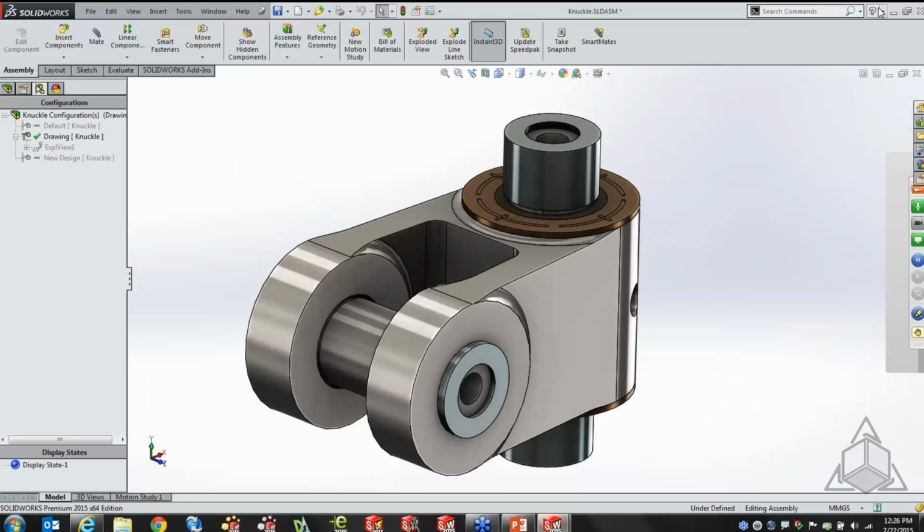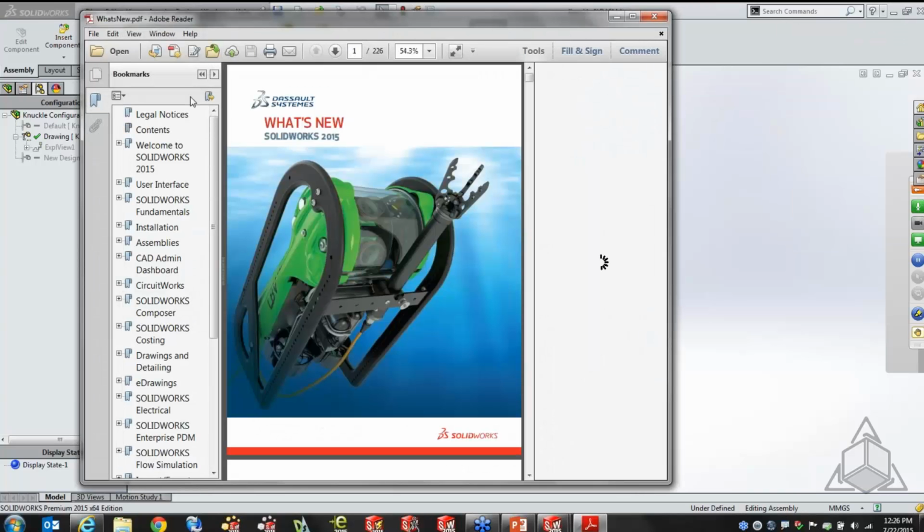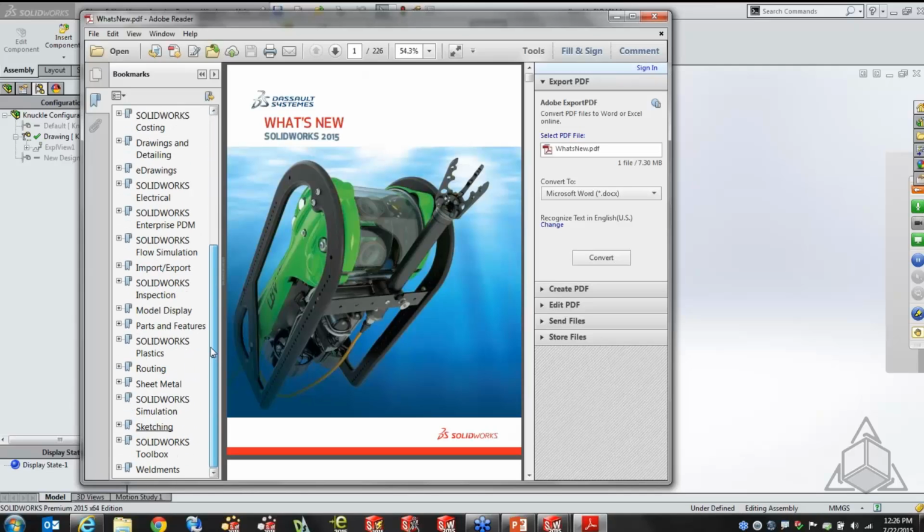Okay, so let's start under the Help pull-down menu in the top right-hand corner. And the first thing I want to introduce is the What's New document. It can either be given to you in HTML or PDF version. This shows you everything that's changed from 2014 to 2015. In this case, 226 pages.